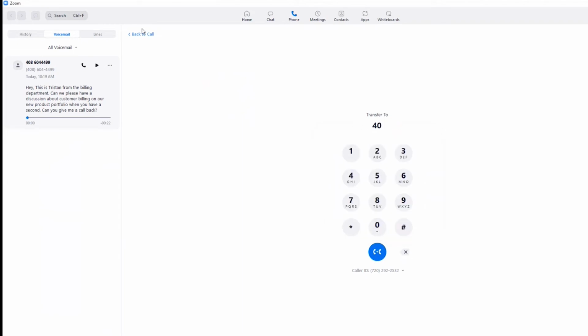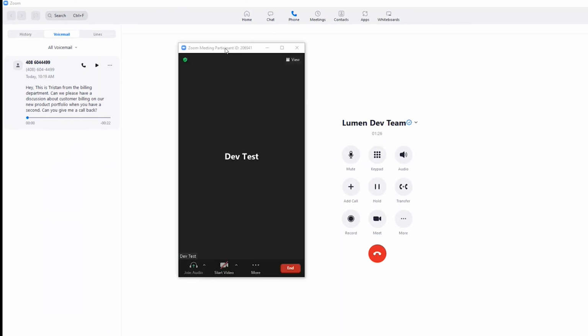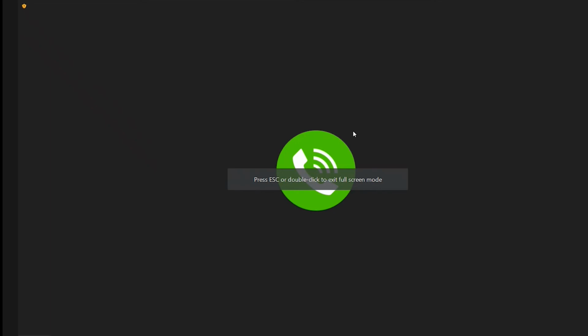The other option I have, if I go back to the call really quick, is I can actually escalate this call directly to a meeting. So in this case, maybe I'm talking to this individual and want to collaborate and share our screens. Right now, I'm just a point-to-point call, but if I need to, I can quickly escalate that to a full-blown Zoom meeting. In this case, if I just bring this over, here's my Zoom session.